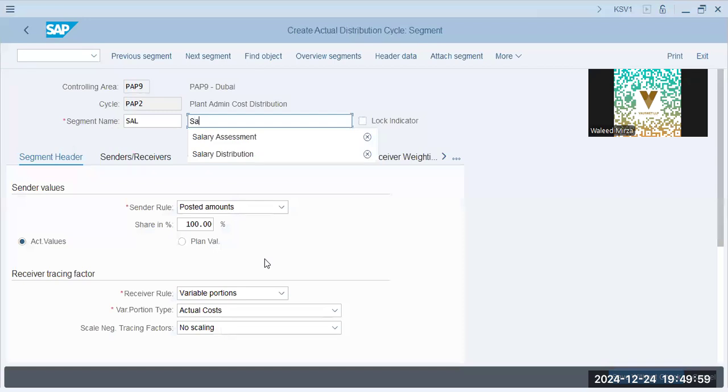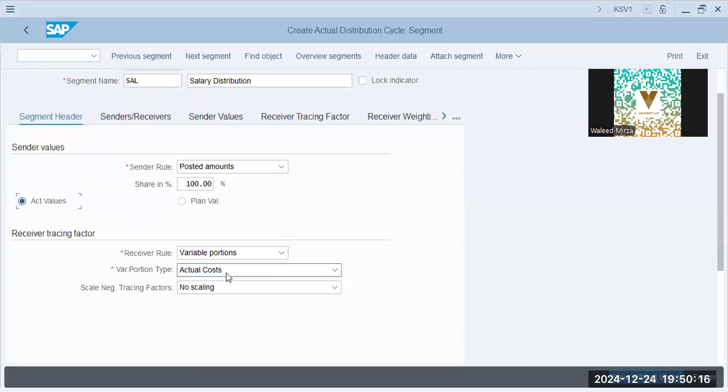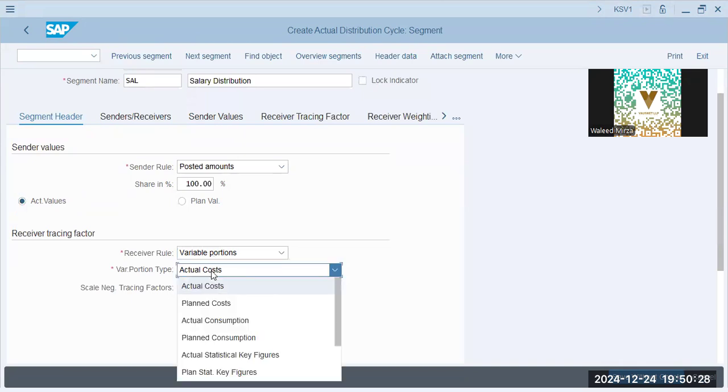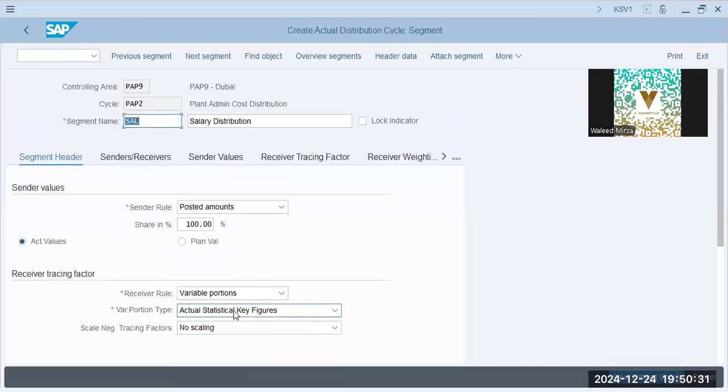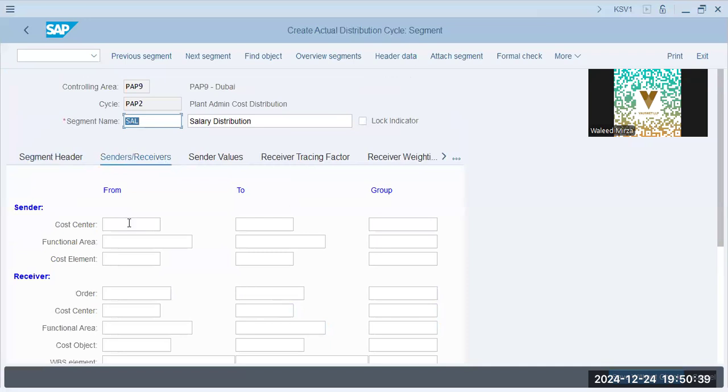salaries, salary distribution, not assessment. Okay, sender values will be posted amounts, and share will be sent and distributed in 100% of the share. Actual values will be put in variable portions, because some cost centers will have a different number of employees based on actual statistical key figure, which is 75, 25, and 200.